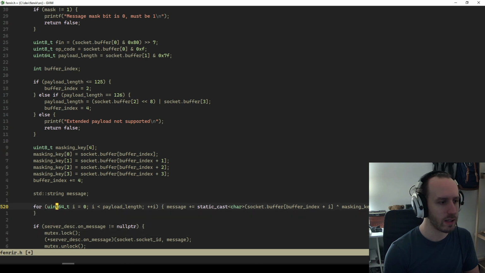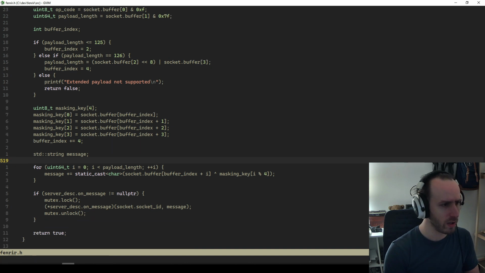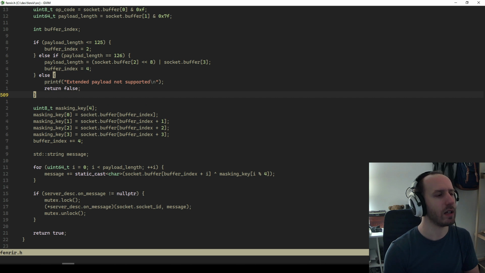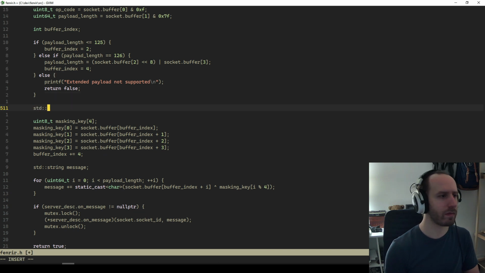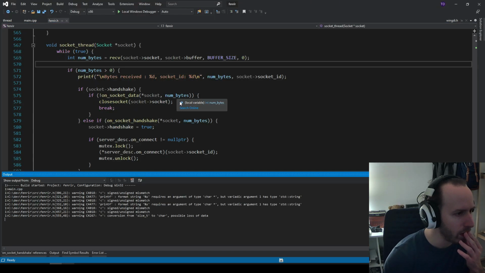What is this? Yeah, okay. I'm just going to print the opcode.